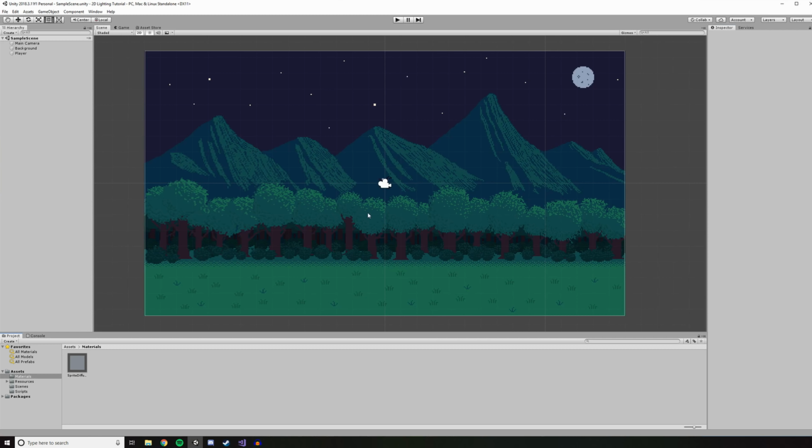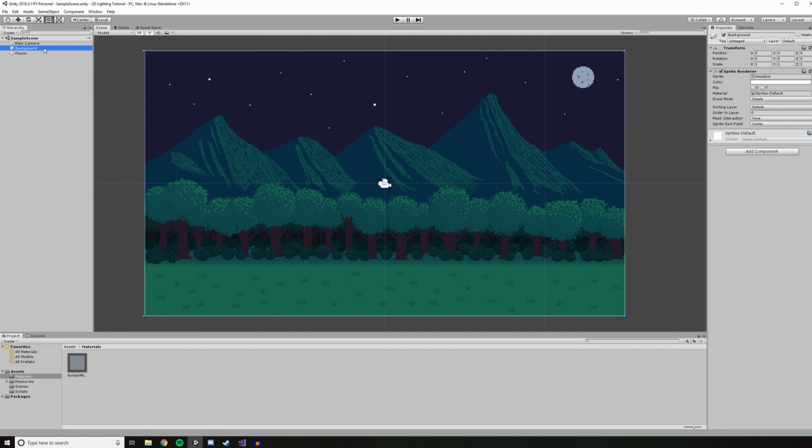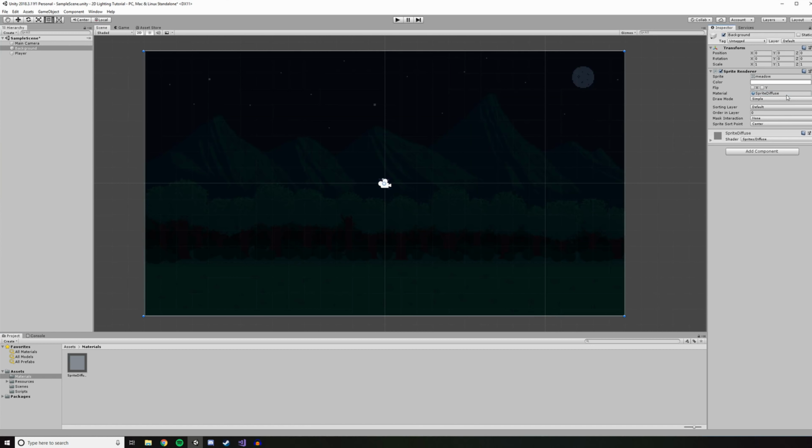From here, I will select my background game object in the scene hierarchy and drag my new material into the sprite renderer component. You can see that your background immediately becomes darker. This is because we don't have any lights in our scene to light it up. However, you might expect that without any lights, the scene would be completely black.